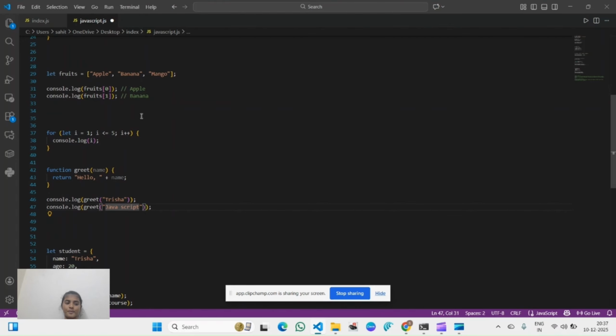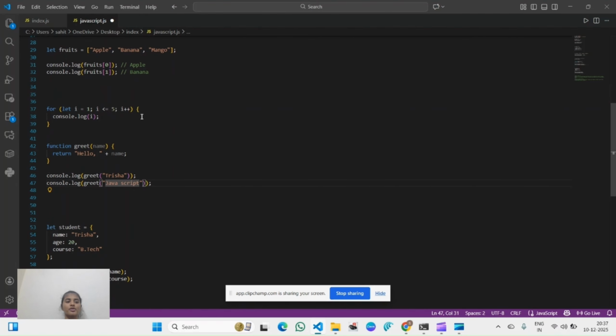Next is loops. Loops are used to execute a particular condition a number of times without writing the same code many times. Here we use the for loop. The syntax of the for loop is: first we have to write the initialization, then the condition, and we have to define whether it is an increment or decrement.